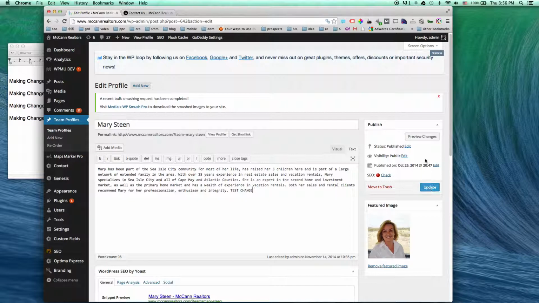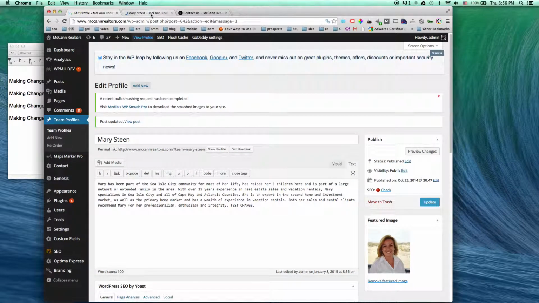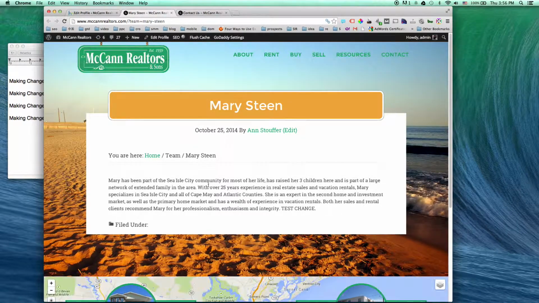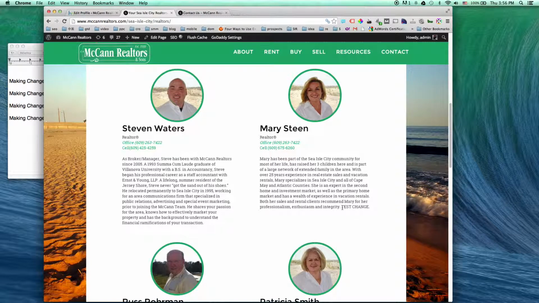And we can hit preview changes if we don't want to update it right away, if we want to see what it looks like, or we can just hit update and then go over to view the profile to make sure that it worked. So I'm going to say test change, update it, and then view the profile. Now this isn't going to look good, but you'll see test change was added there. And then if we go over to About, Meet the Seattle Team, because Mary's part of the Seattle team, test change shows up.